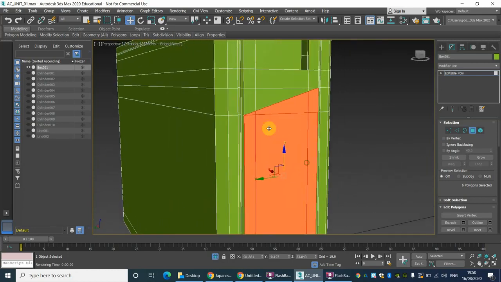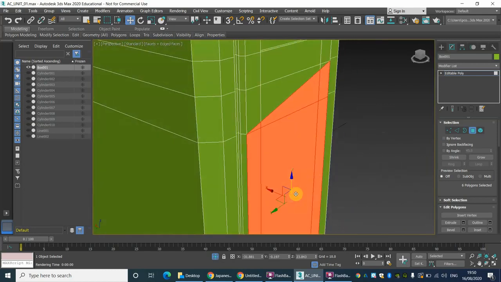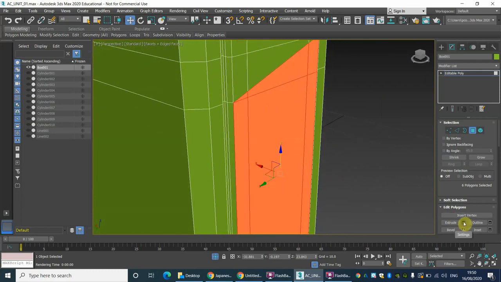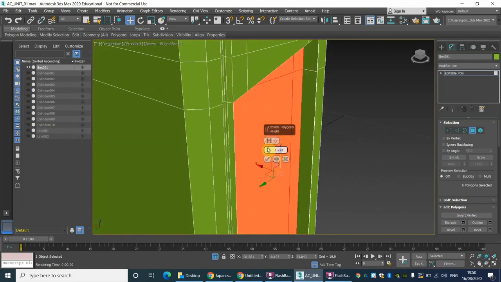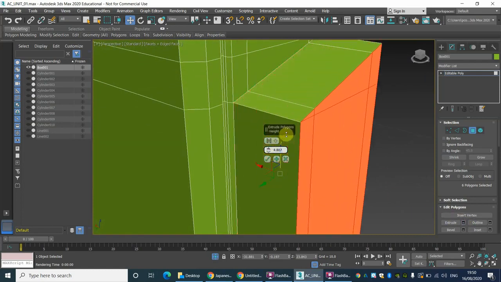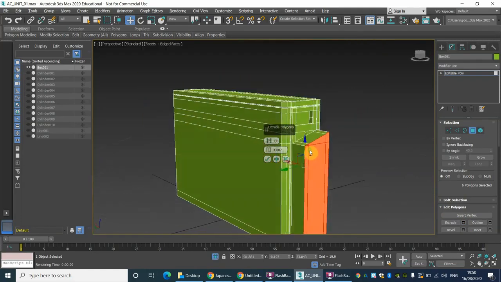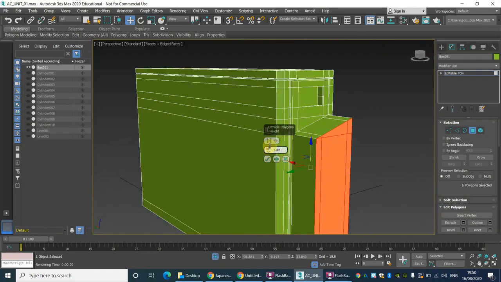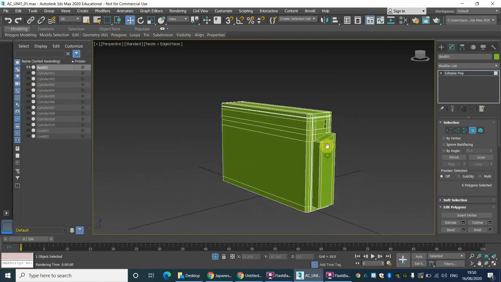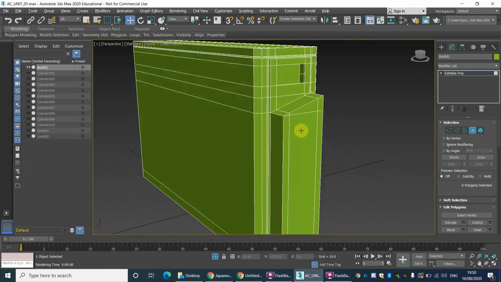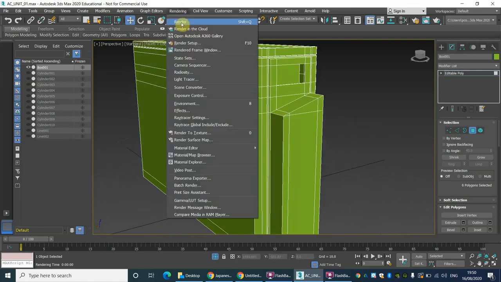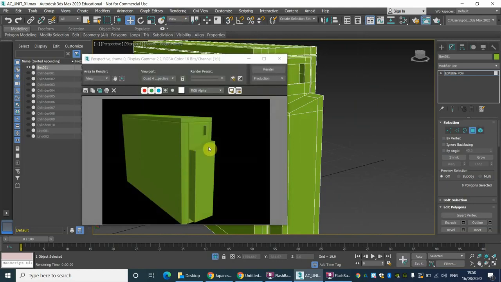there we go, it's fine. Okay, so now we're going to extrude these out like so. It's probably a bit too much, so you can always go back. Okay, and we'll OK that. So now we've got our little panel, but as you can see, if we render it, it's quite sharp.